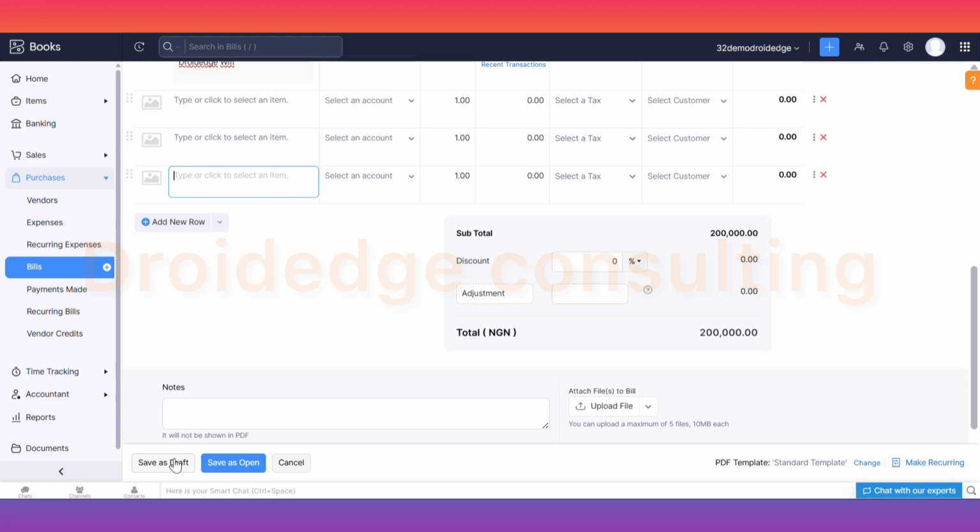Now, the difference between save as draft and save as open, just like we've done in many of our videos, is that when you save a document as draft, it is a way of telling the system that I want to revisit this document. It has no impact on your financial accounting books. It's a way of saving to revisit it later, or probably there's something you want to get from your manager, from your HOD, before saving it. Then you can save as draft.